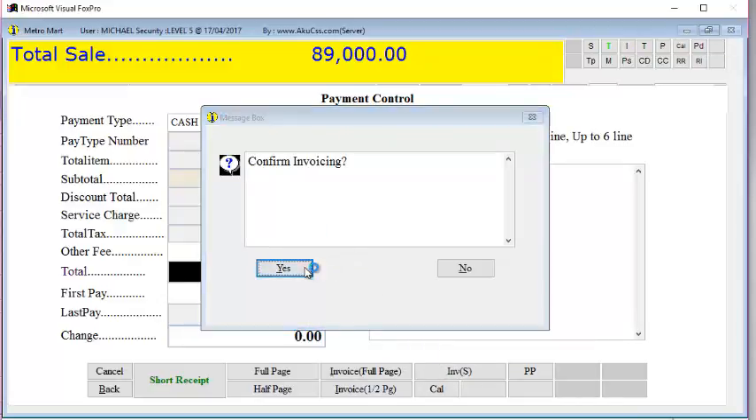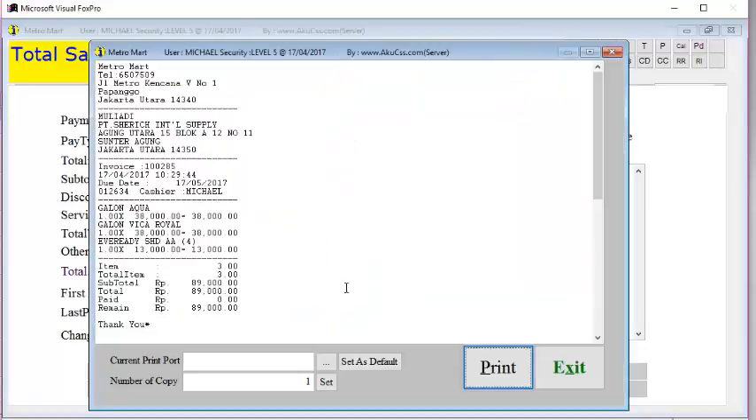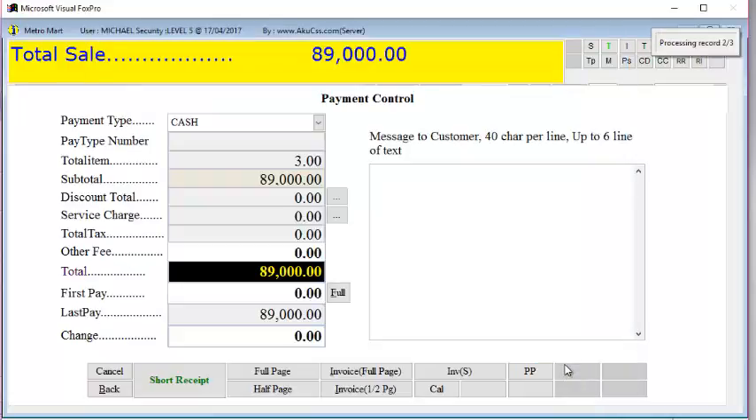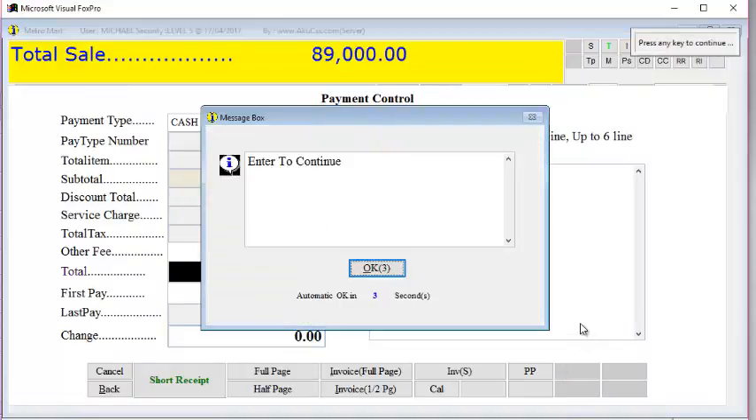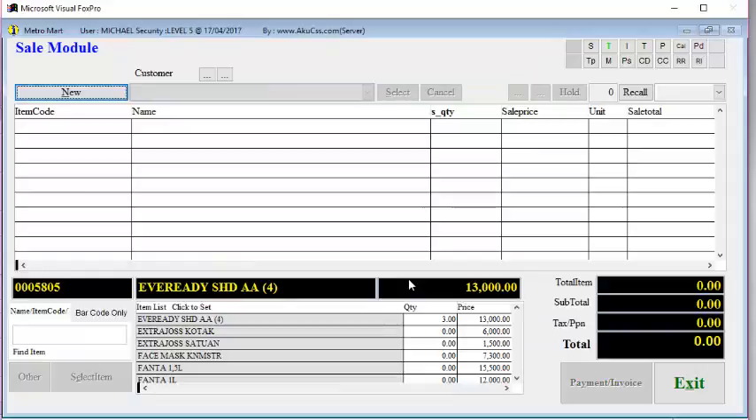Okay, yes, and then the system will issue an invoice that looks like this. This is the customer, this is the invoice number, and this is the due date for this invoice. Next is to print to the post printer. After we print, we exit. This is the first example of invoice in short invoice format. Okay, come back. The system is ready for the next transaction.